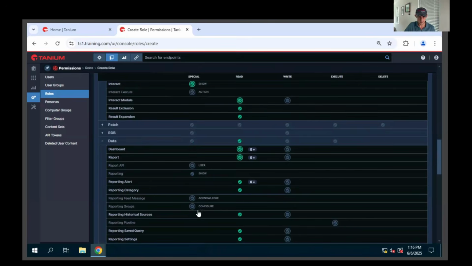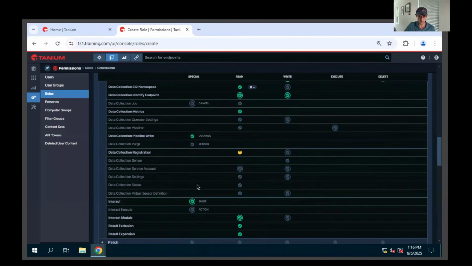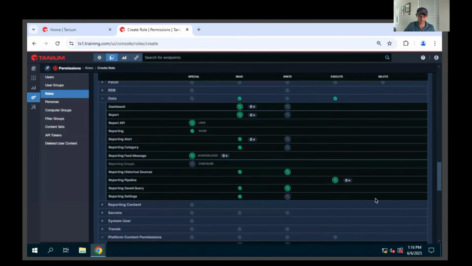So we're going to go ahead and we want to not give that role to configure reporting groups, because that's going to allow them to modify settings under reporting. Same thing with collection and registration up here with interact. We're going to steer off that. Read is okay. You want to steer away from the service desk being able to enable things in TDS.